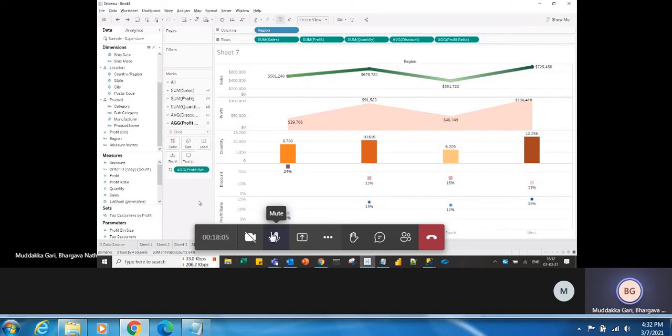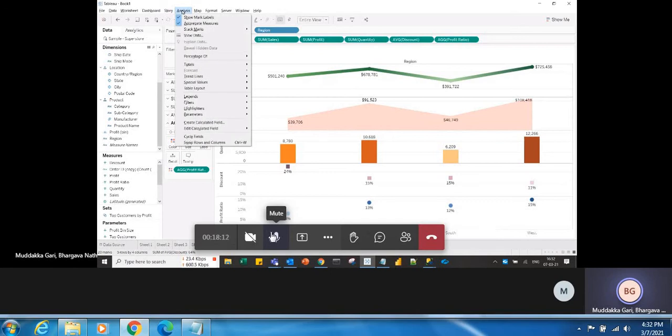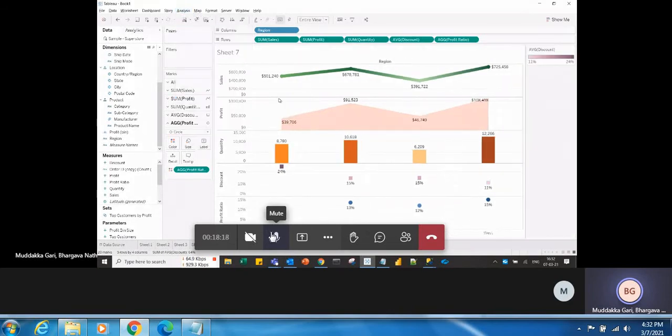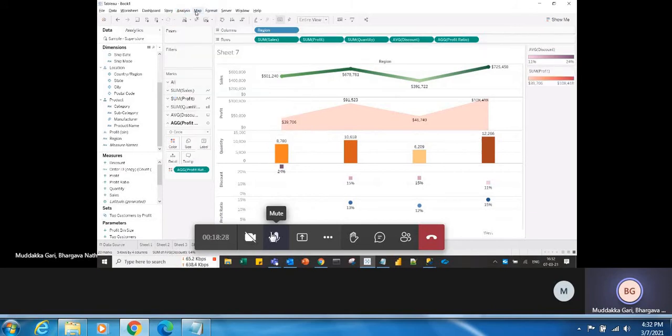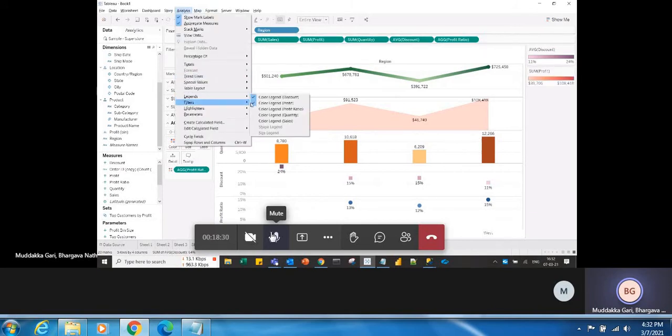If you want to get them back, go to analysis, and you can see the legends here. You can select color legend, so you got it for average discount. And again go to analysis, go to legends and select the profit. You can do it one by one like this, so you can get back all the legends if you need them.